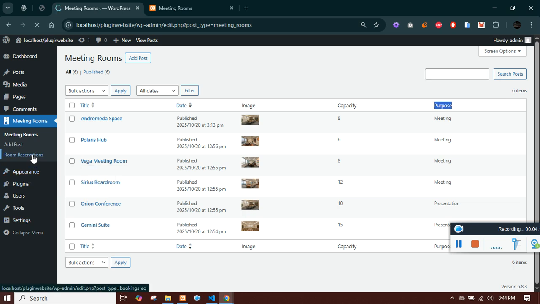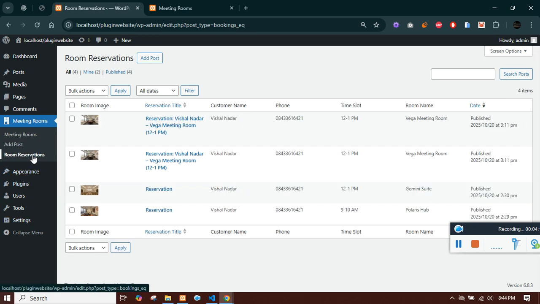And similarly for the bookings, we will treat each reservation, each inquiry as a post type. So each inquiry as a post. That's why I have made a custom post type. This is an inquiry, and this inquiry is a post, and these are the meta fields of these particular posts.